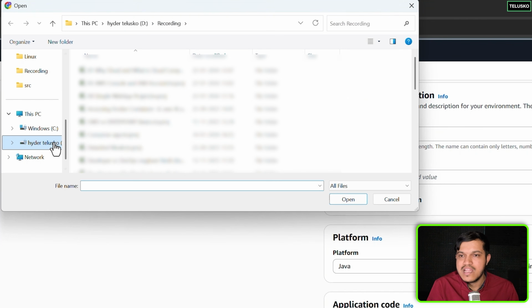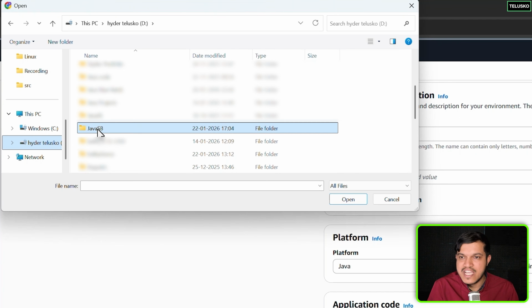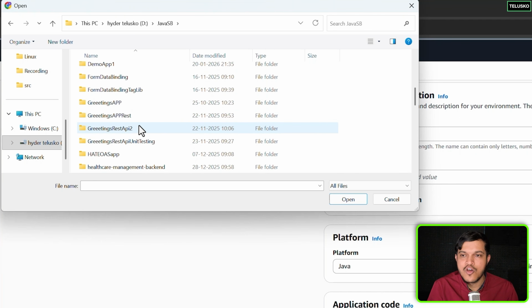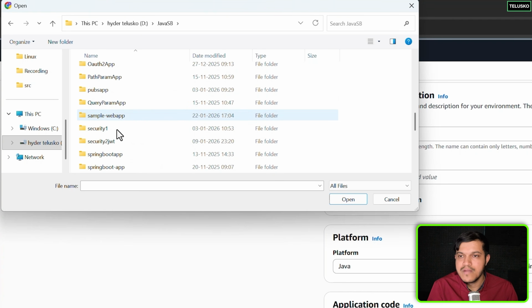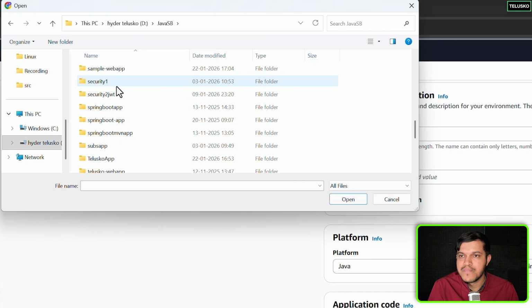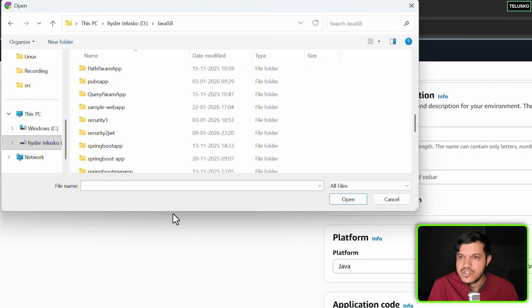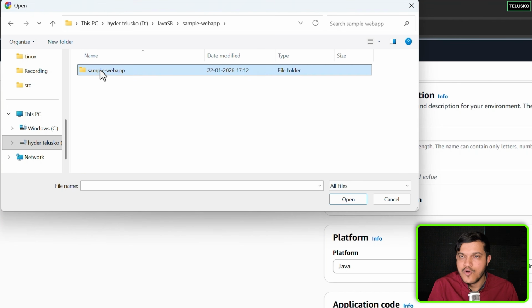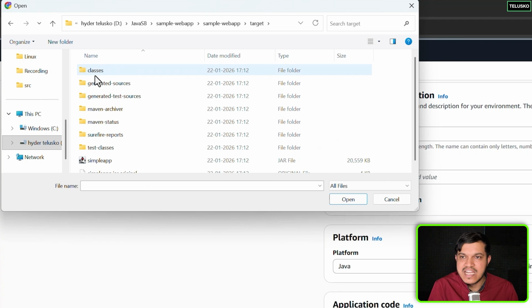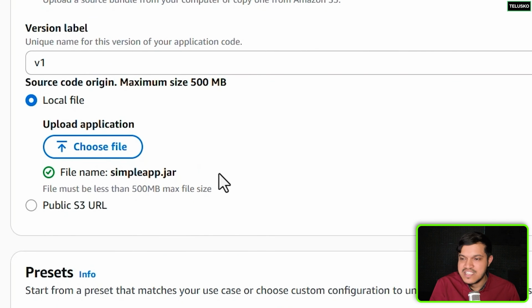Okay, so now let me just go back here. We have an option of ESB, Java SB. Here is the workspace, and here we had an option of sample web application. Let me just check what name we had given. It was sample web application. Let me just open this. Great, the same. If I open this, we have a target directory. Inside the target directory, we have this jar file. This jar file we have to select. Open this, and the jar file has been selected.